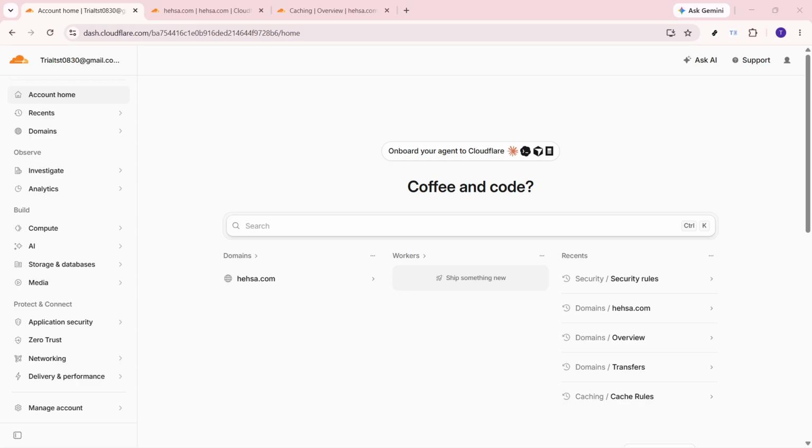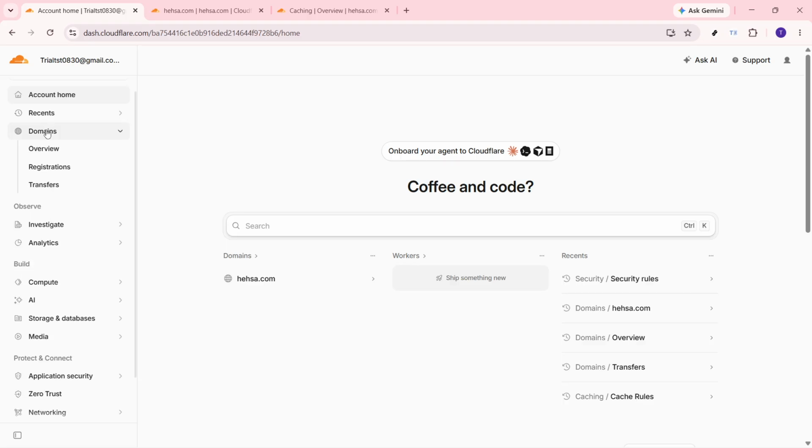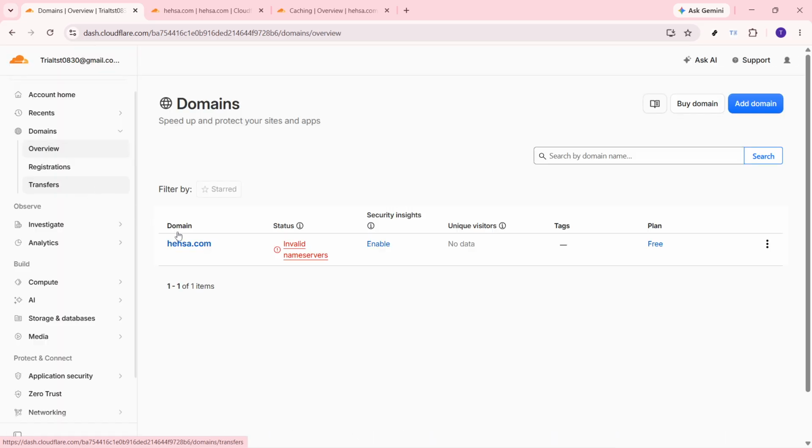your pages are delivered. To get started, open Cloudflare and go to your account home. Once you're there, click on Domains so you can see the list of websites connected to your account. From that area, go into the Overview section and then select the specific domain you want to work with. After you open the domain, look for the caching section in the site menu and click into it.